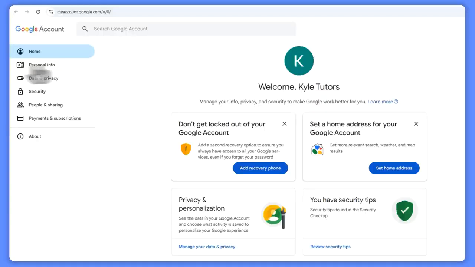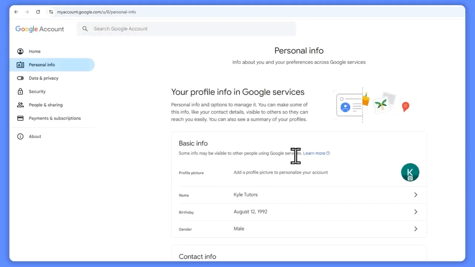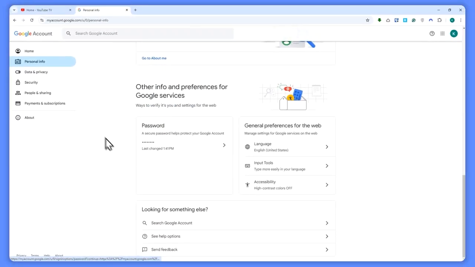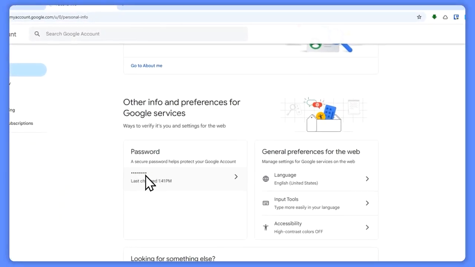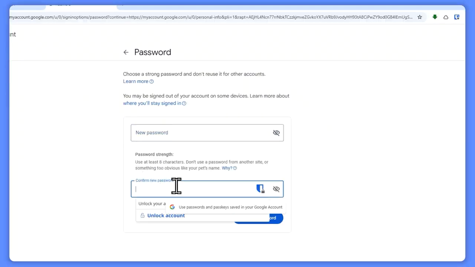And now from here, what we're going to do is click on personal info on the left side. And from here, scroll all the way down until you see the password section. So this is it right here. Click on your password, and then from here you will now be able to change your password. So you'd need to input your new password and then confirm the new password.